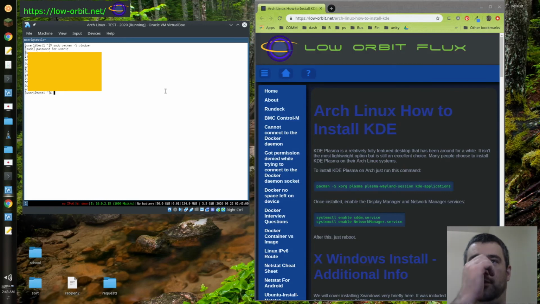So for KDE, assuming you don't have X Windows installed yet, you could say pacman -S xorg plasma, plasma-wayland-session, and kde-applications. Now we already have xorg, so if you're starting from scratch, that's what you do, but we already have xorg, so we don't have to type that. But let's say sudo pacman, plasma and plasma, and oops, I cannot type tonight.